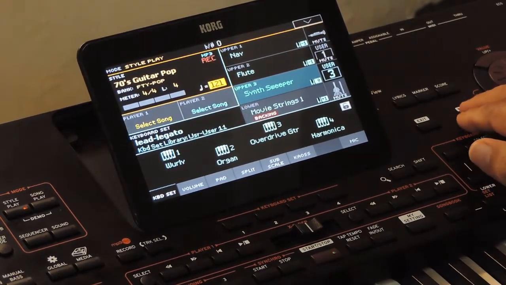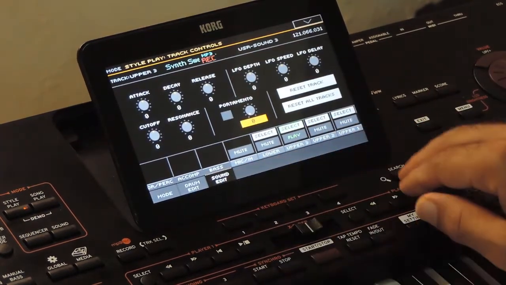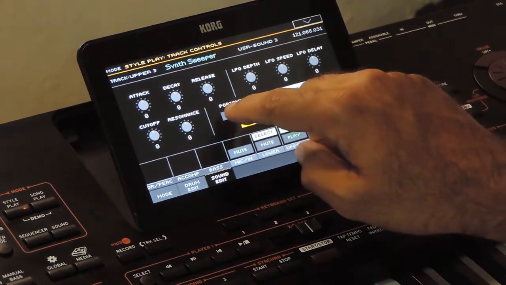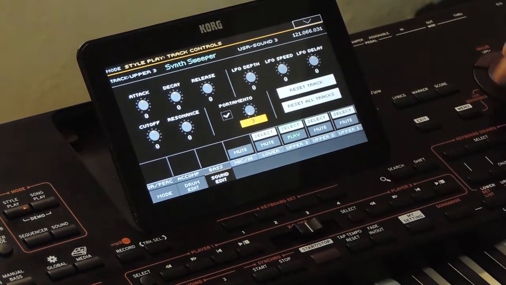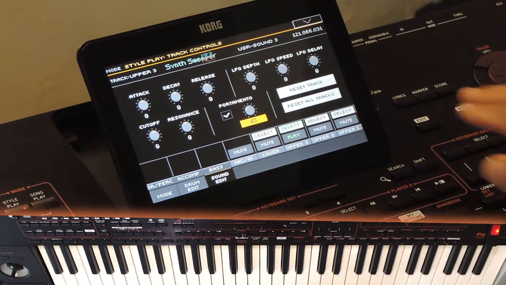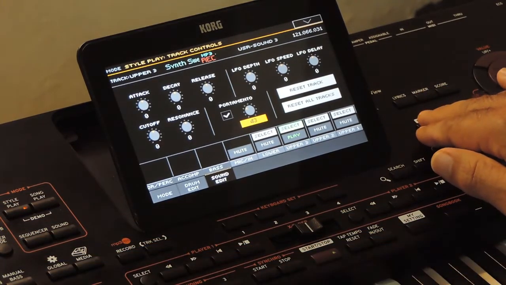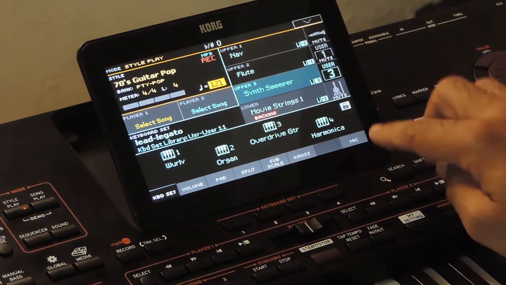Pressing menu, selecting track controls. Now go to the sound edit tab. Here select the track 3 and enable portamento. Set the portamento value. A higher value means more delay in transitioning between notes. So we need to find a value which suits the playing style and the sound. Now the transition between notes is smoother. This is a basic and easy setting without going to the sound edit mode.